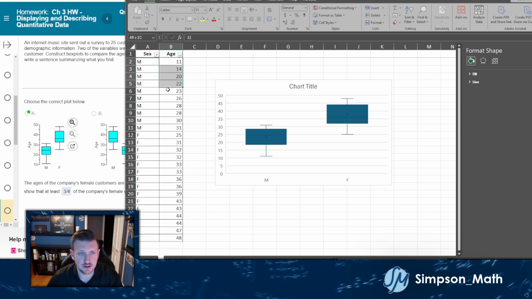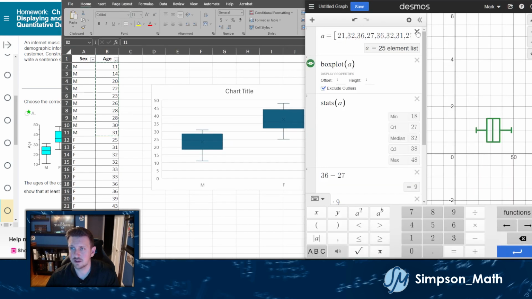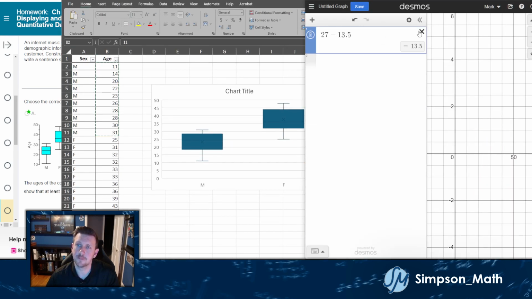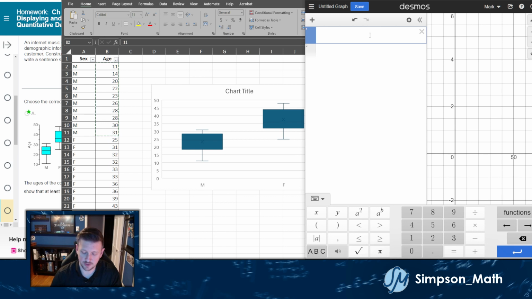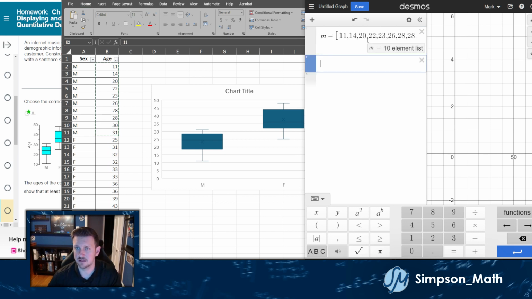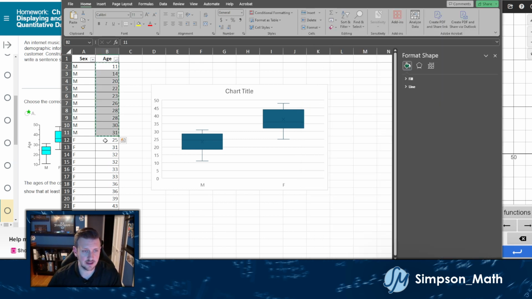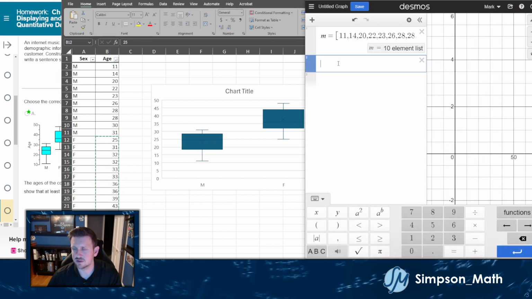Additionally, if you want to do this in Desmos, now that you have it sorted, I can highlight this, copy, and come over to Desmos, clear this stuff out. This is males, so I'm going to do M equals paste, and then highlight the females, copy, and Desmos will kind of auto add in those commas even for us. So I'm going to do F equals for females. So here's my 10 males and 10 females.